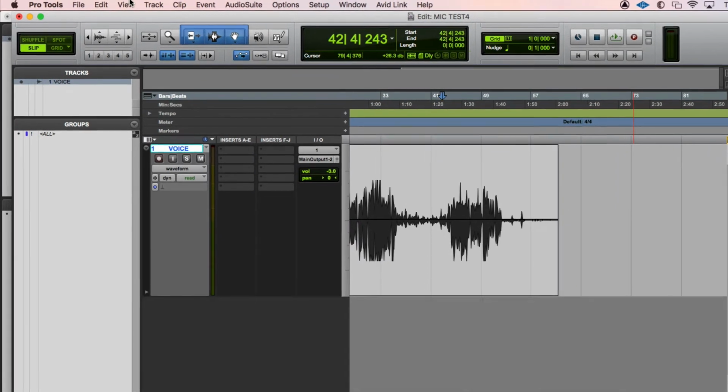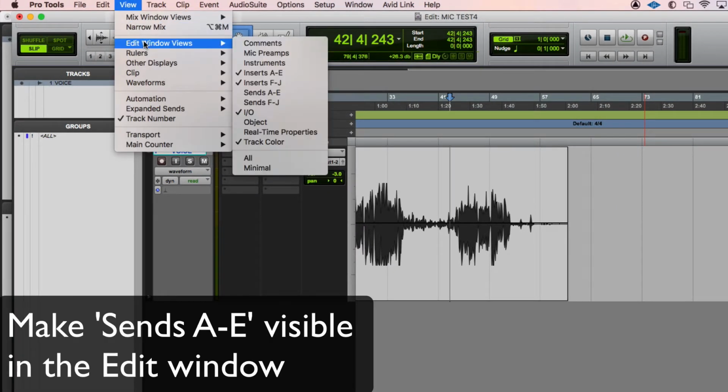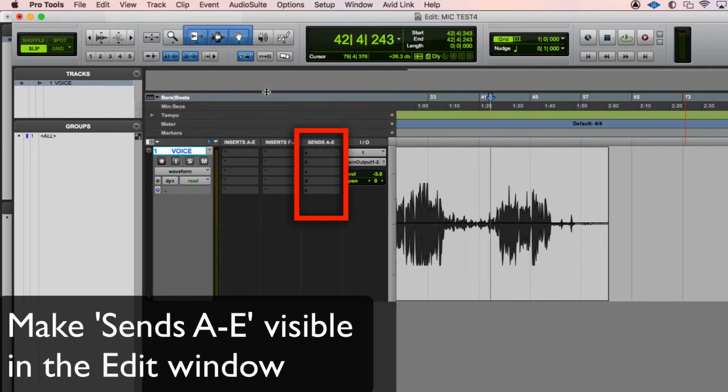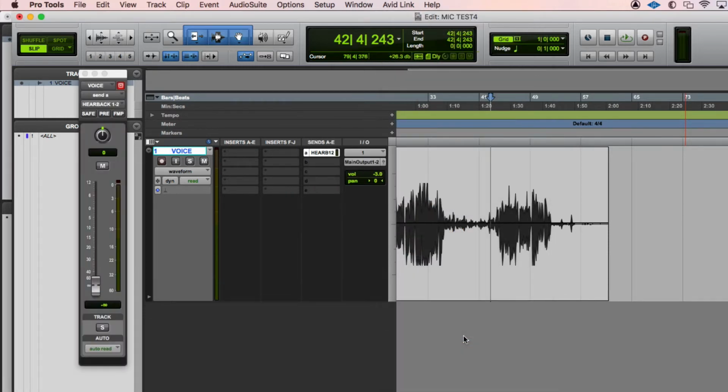So to create a headphone send, the first thing that we need to do is to make sure that the sends are visible in the edit window. So we go to the View menu, Edit Window Views, Sends A to E. Now that's visible, we can click on the first tab and select Output, and then scroll down to Hearback 1 and 2. You can see that we've labelled the outputs to the Hearback system in Pro Tools itself, and that makes them easy to identify.